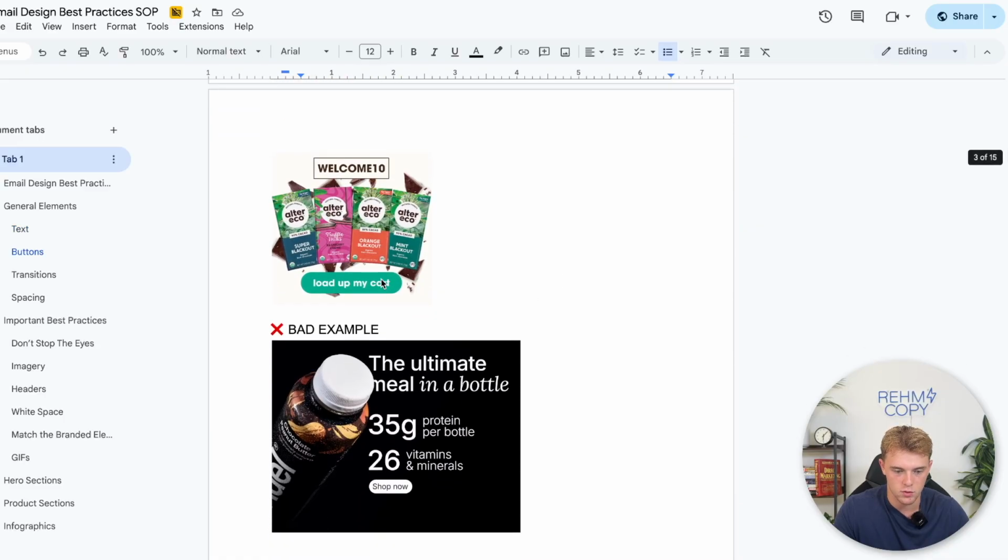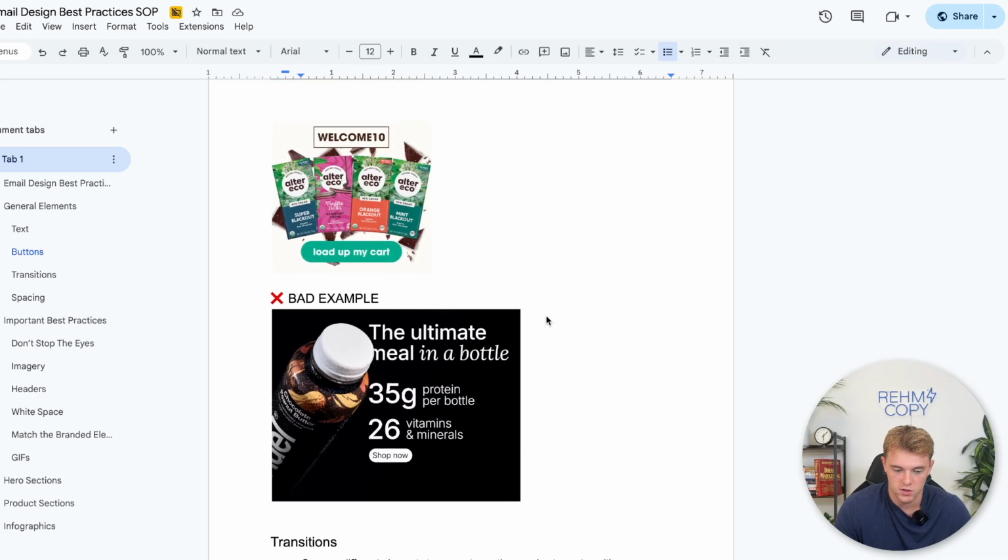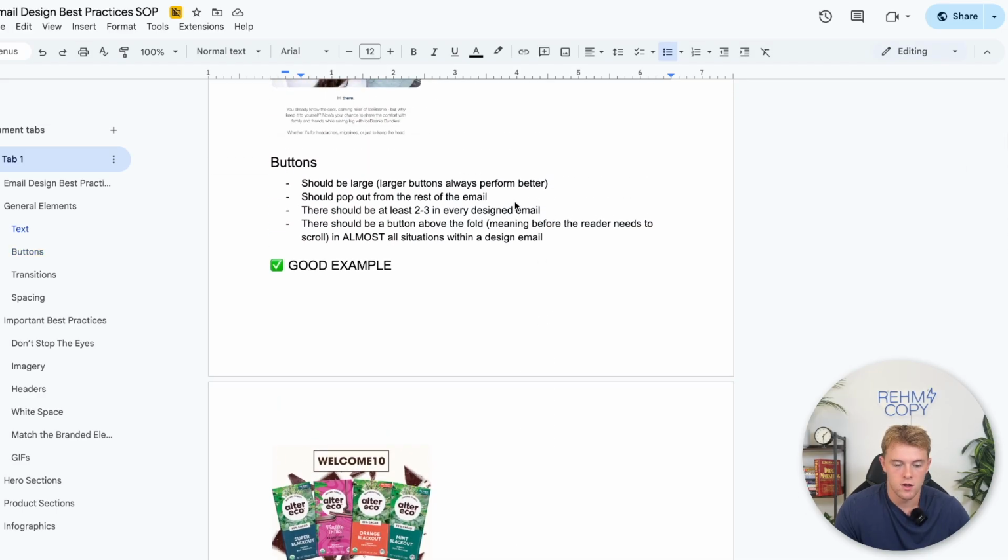One good example is this one. That button's pretty large, it stands out, and the color of it pops off the rest of the email. Whereas in this email here, you can see the button's tiny, you'd miss it if you weren't looking for it. So we want to avoid that. And again, the color should pop out from the rest of the email.